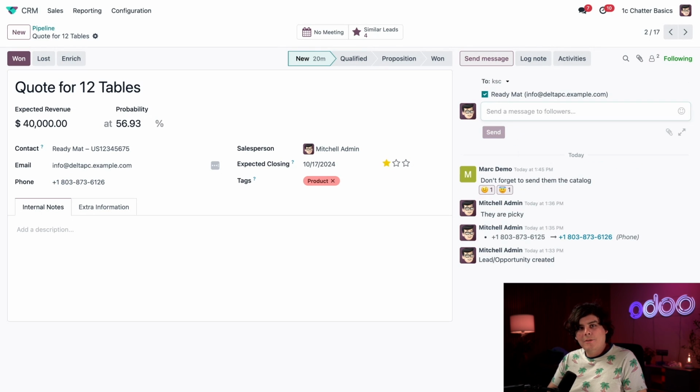At the top of the chatter, look at what we see right there. ReadyMatt's email happens to already be added over here on the left, so it's populated on the right for us.